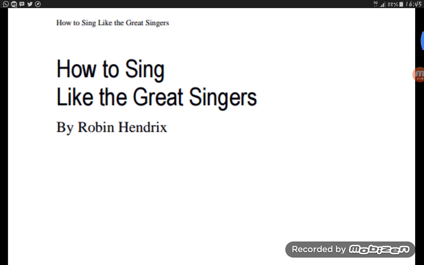So you see how to sing like the great singers. You can easily navigate and check, allow it to load, check what you want to download, see the contents. Well, let me see, it's going to load. My network is kinda slow. Don't know why, but you can see it's loading.